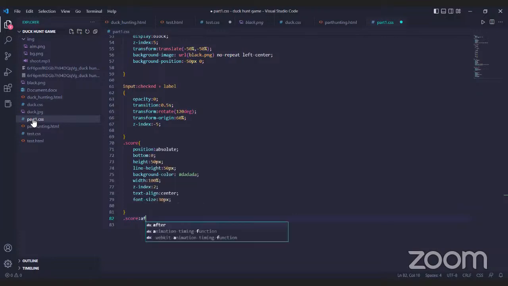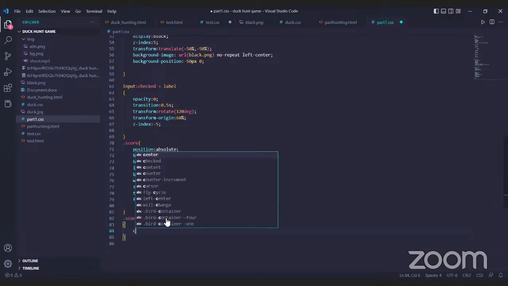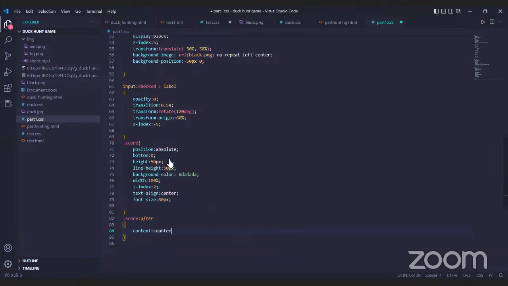To score after, I'm making this pseudo class score after. And I will take content, and I will use counter, and the counter will be the score. And now the next is display, and display will be inline block, and inline means it's going to happen inline.